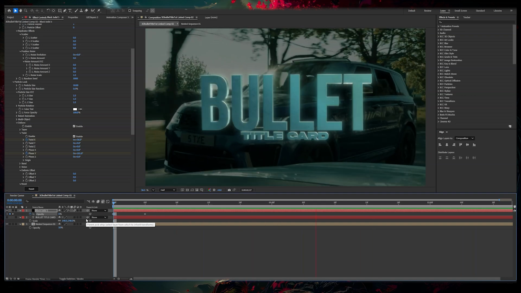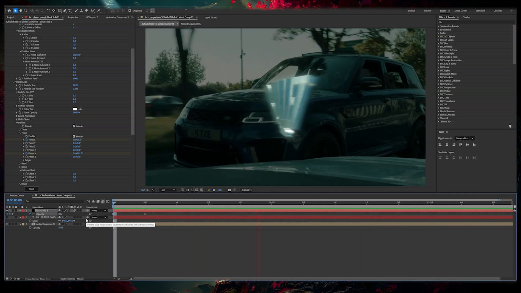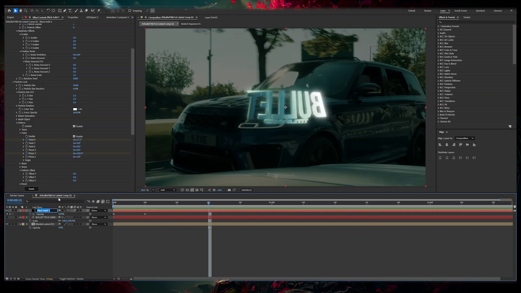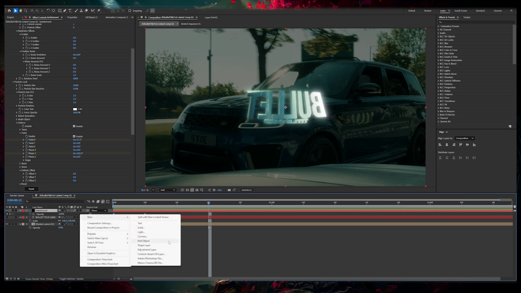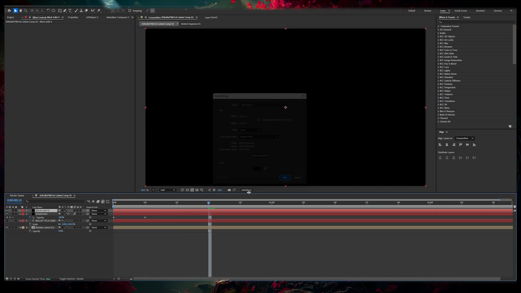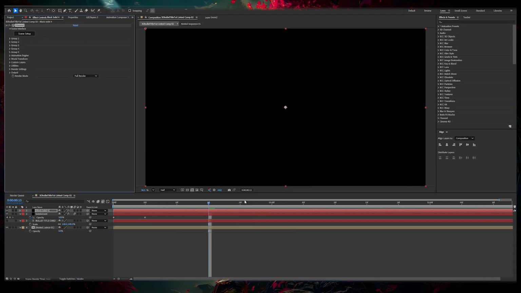Now it's time to do the bullets animation. This is the fun part, let's go. So I'm just going to rename that to text element, just so we know which one to look at, because now we're going to be adding in a new solid with a new Element 3D layer, because we need a separate one for the bullets.